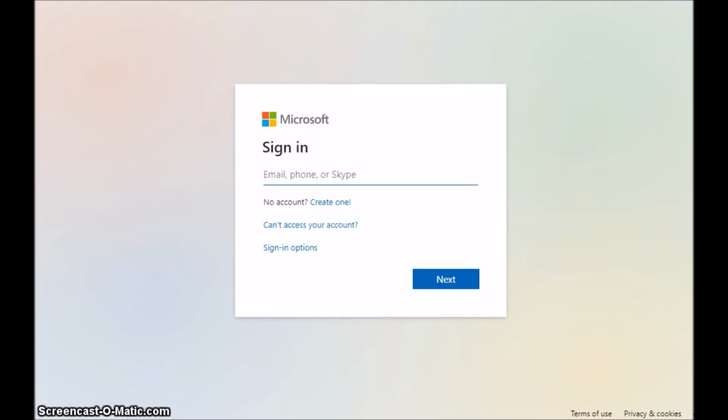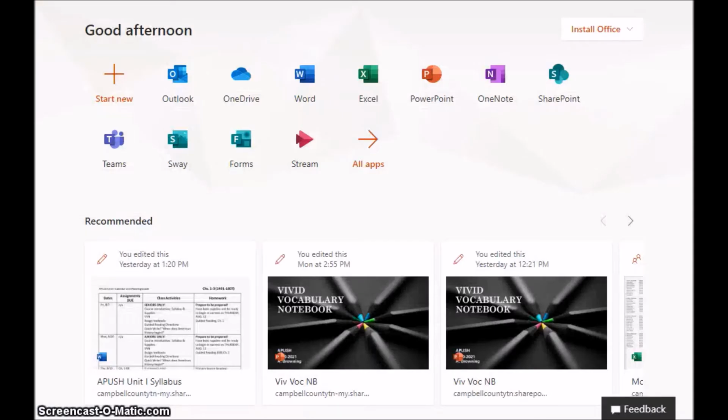All right, and so once you've clicked on that link, you're going to see the sign in message that you need to enter your credentials into. So once you have logged in, instead of choosing the Outlook tab that you normally choose, you're going to come here to Teams and click that, and that will launch your Microsoft Teams account.